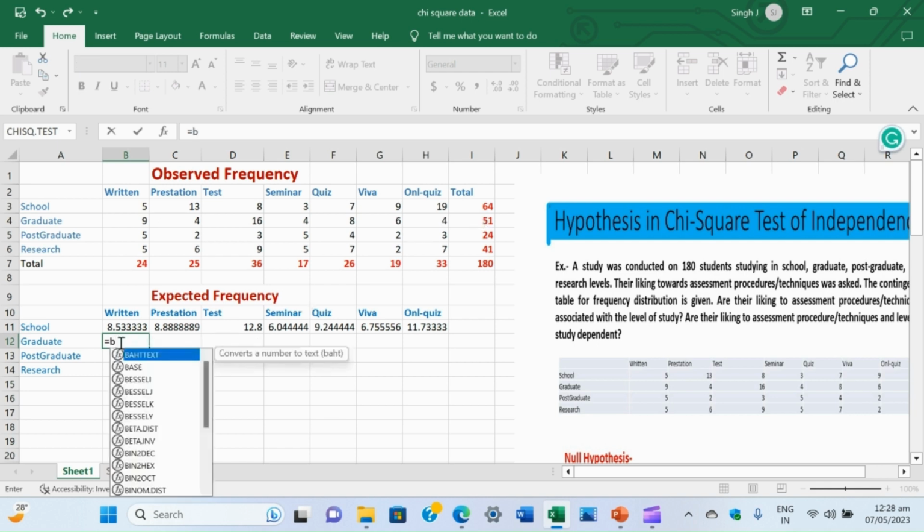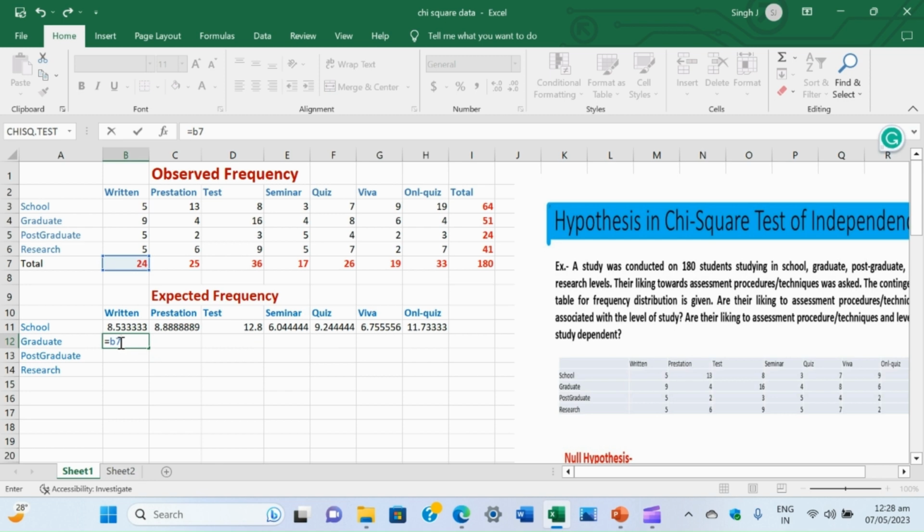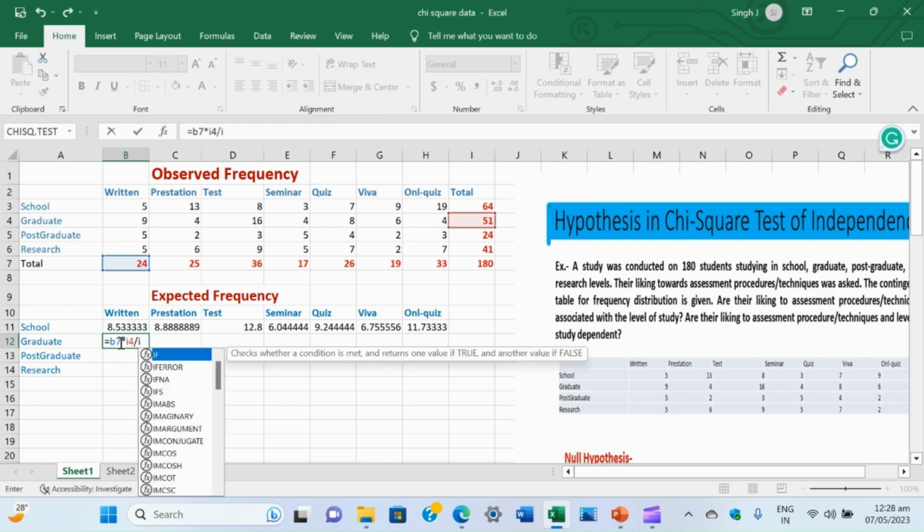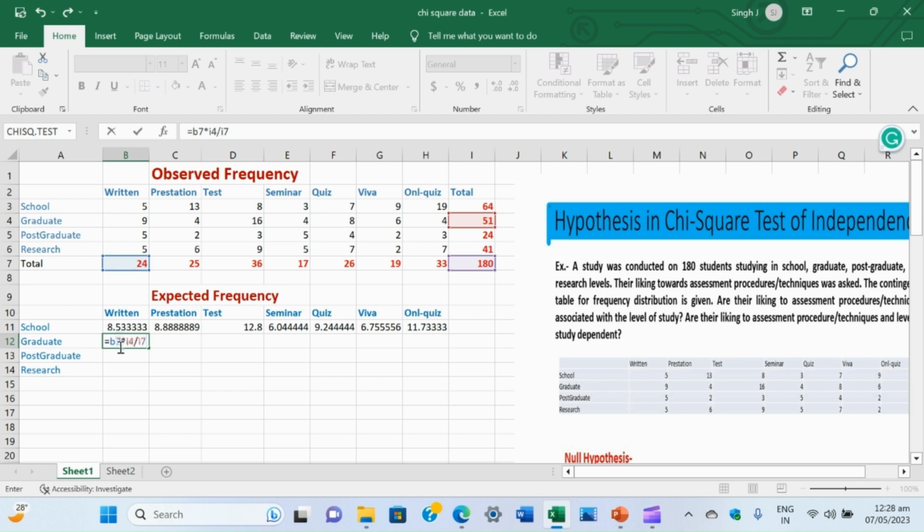B7 multiplied by I4 and divide by I7. But in this address we need to make some cell absolute, so we insert dollar symbol before dollar 4 and $I dollar 7.